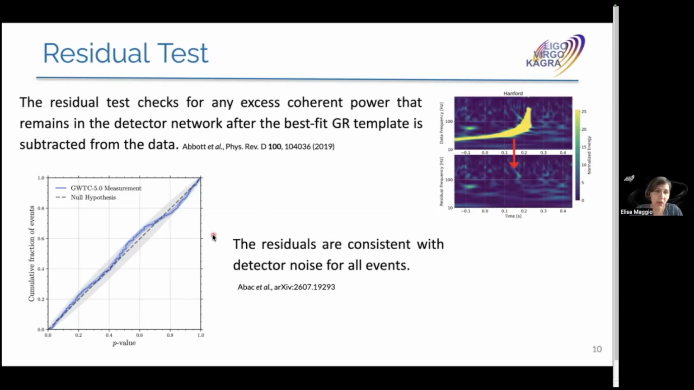From the analysis of the latest catalog, you can see that for all the events, the residuals are consistent with detector noise. Here we are showing in blue the measurements coming from the latest gravitational wave transient catalog, and in gray the hypothesis that the measurement is described by detector noise. So the fact that the blue area is inside the gray area means consistency with noise in terms of residuals.